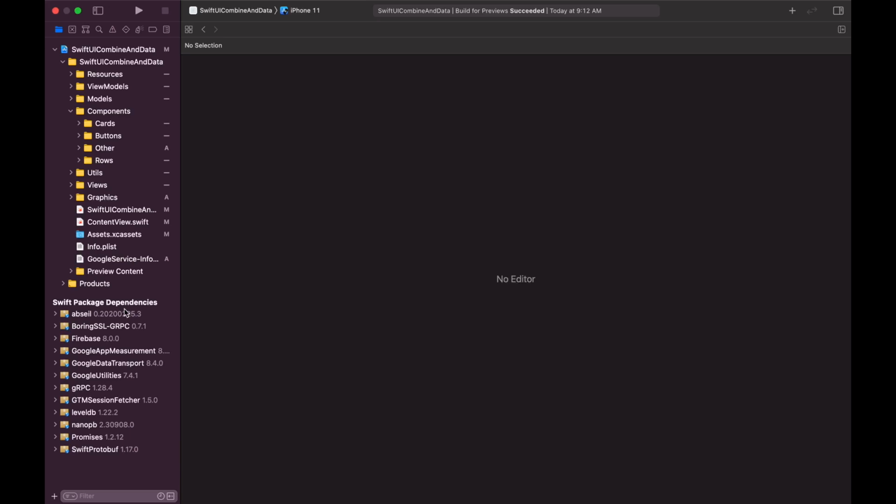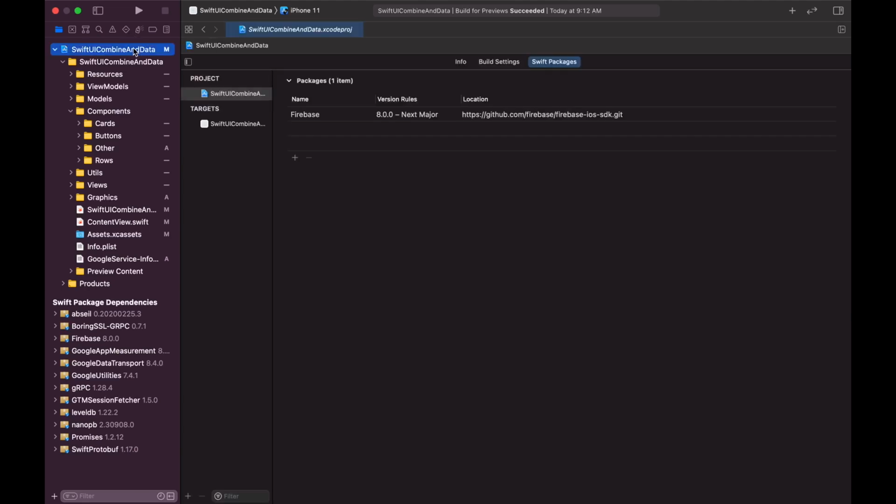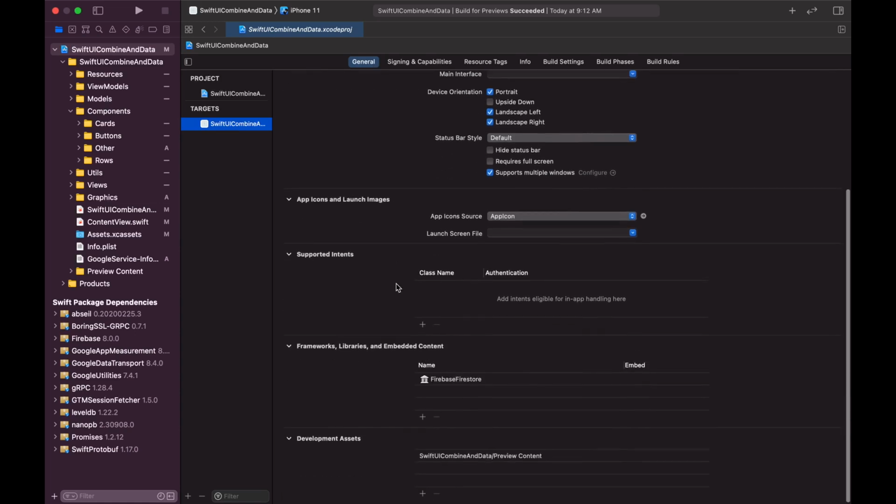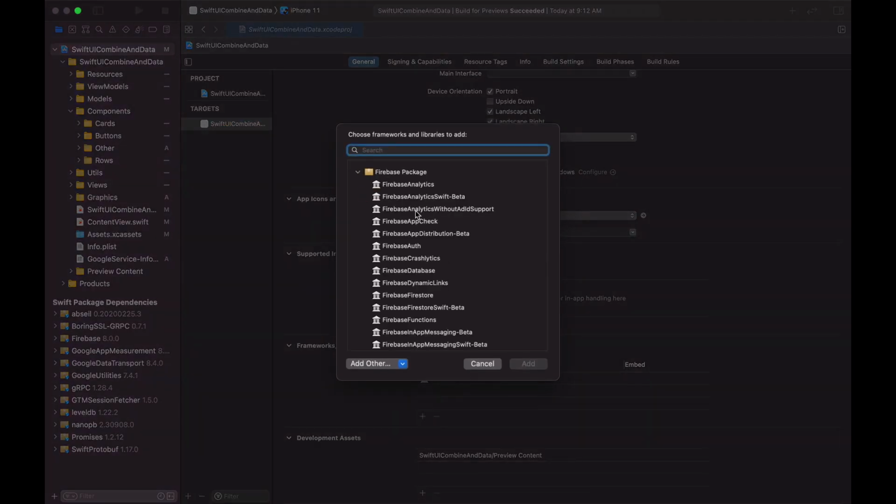Since we already added Firestore to our project, it's easy to add another library from the Firebase SDK in Xcode. Simply click on your project and then on your target. Under General, scroll down to Frameworks, Libraries, and Embedded Content. Right here, you can see that we already have Firebase in our project. Let's click on the plus sign below, and you can see that we have the Firebase package, so the Firebase SDK, that we already added in Xcode.